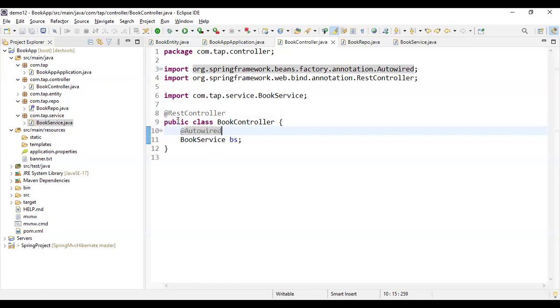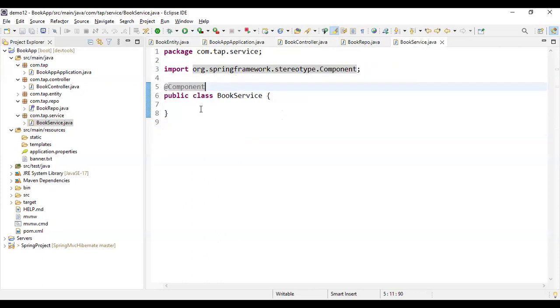Are you able to understand this? Hello? Yes, sir. Got it till here. Yes. Okay, sir. Now, BookService, what will BookService do, sir? Tell me, what should your BookService do? Your BookService should be interacting with the BookRepository. Your BookService is going to interact with the BookRepository.